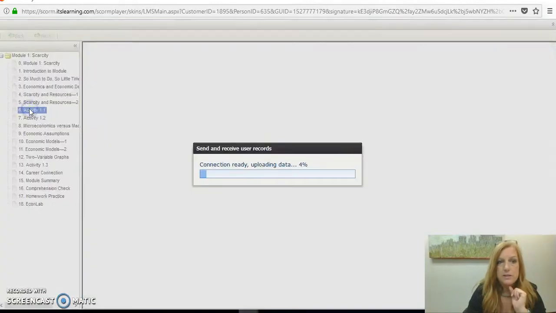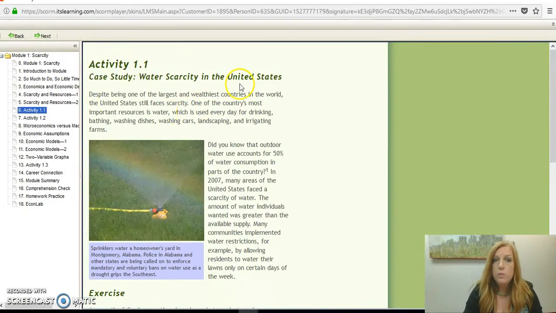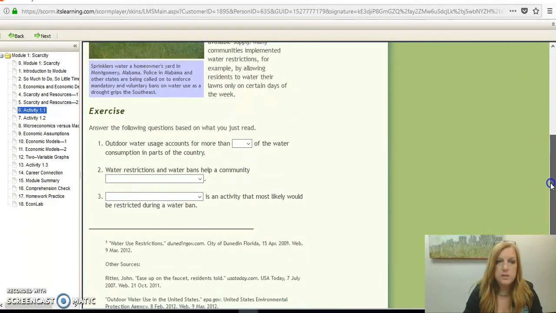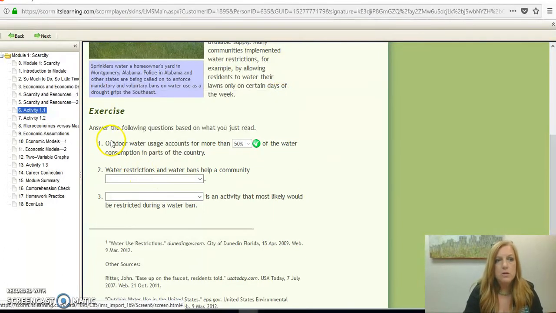There will be activities. Activities are worth big points, 50, 100 points. So you want to make sure that you do well on these activities. That's your first source of points. This one's pretty simple. You're just going to answer some questions. It should give you feedback. I have no idea what the answers are, but good, I guessed well. Good job. See, it's going to give you some feedback. So it'll work through that.